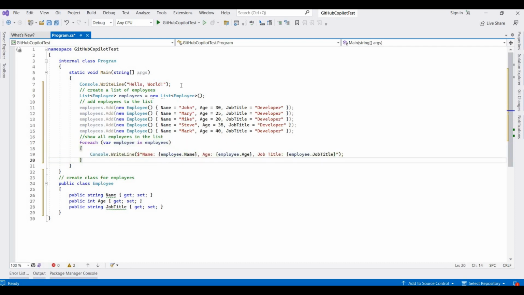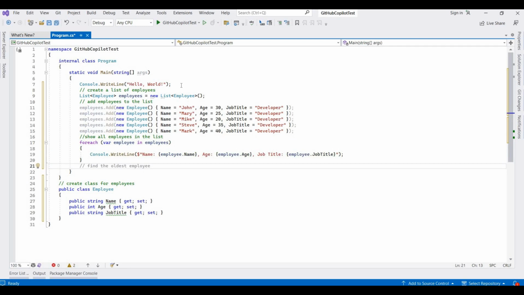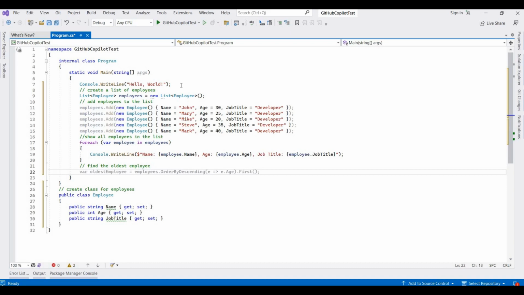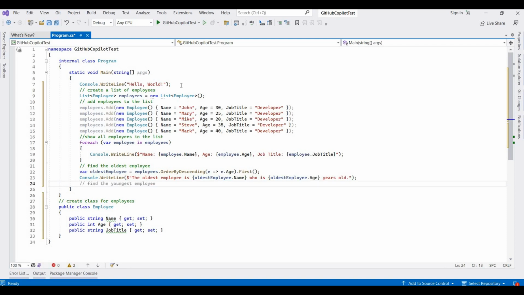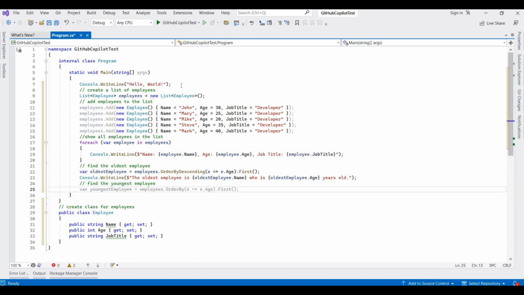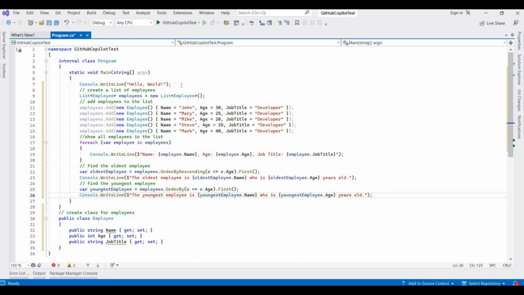So accept this, and it's also suggesting different scenarios, like find the oldest employee. Simply select this here, and this will find the oldest employee and show that information in the console. And like find the youngest employee, so it will auto suggest that too. It will suggest code for the youngest employee. Please accept it.